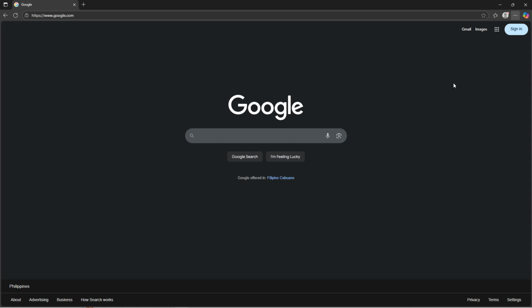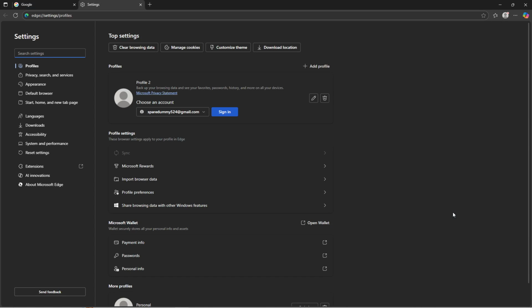From this menu, you'll want to scroll down and find Settings. Selecting this option will take you to the main settings hub of Microsoft Edge, which is where you'll have access to all sorts of features and settings to customize your browsing experience.